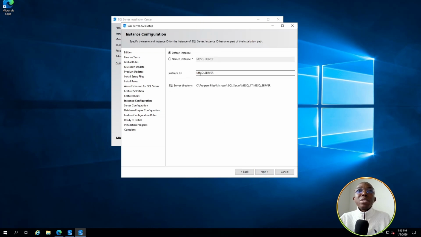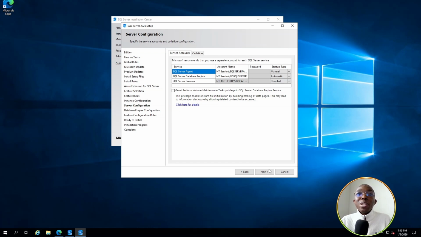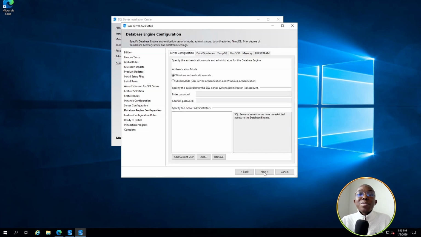So this is the default instance, MS SQL Server. Click on Next. To connect to the instance, just click on Next. So here, there are two ways to connect to SQL Server. You can use Windows authentication or you can use mixed mode. So for this, I'm going to use mixed mode. So provide a username and password. There is automatically a username which is called the SA account. So give it a password.